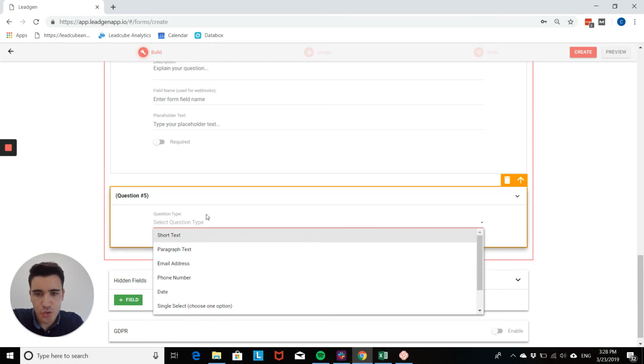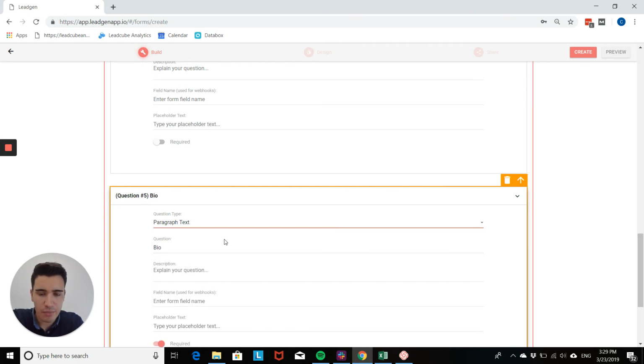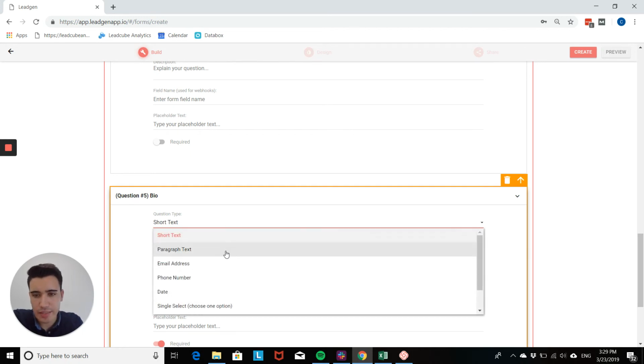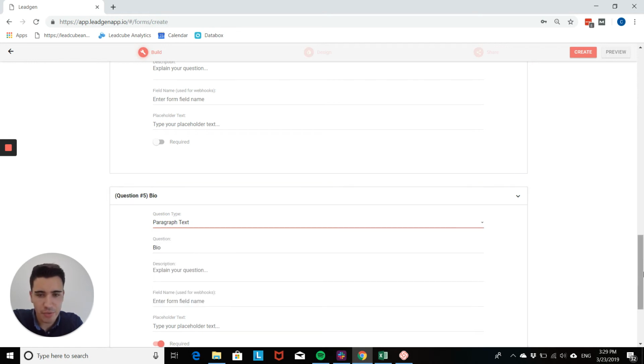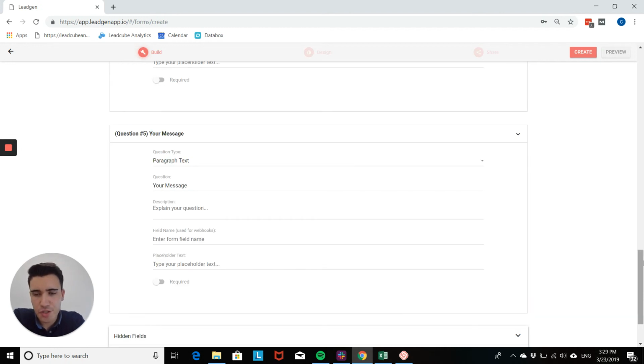You can either choose short text or paragraph text. Paragraph text would allow the user to type in a whole paragraph, whereas the short text would just be a simple line for a simple one-line answer. So, in this case, paragraph text makes the most sense. Non-required, and I keep this the same, and I'll just add a question and name it your message. So this form with just 5 questions can already be used and could be implemented on your website.